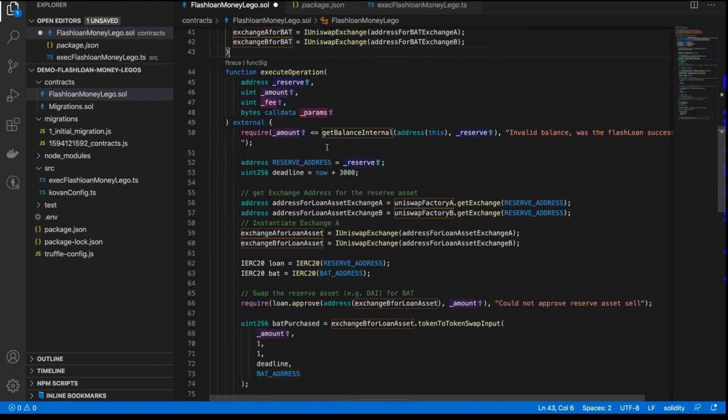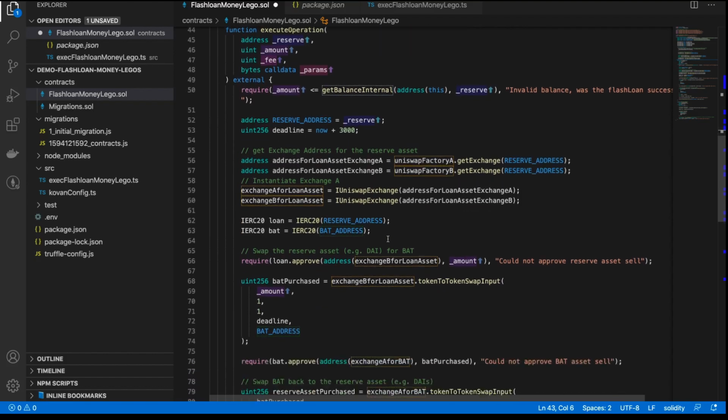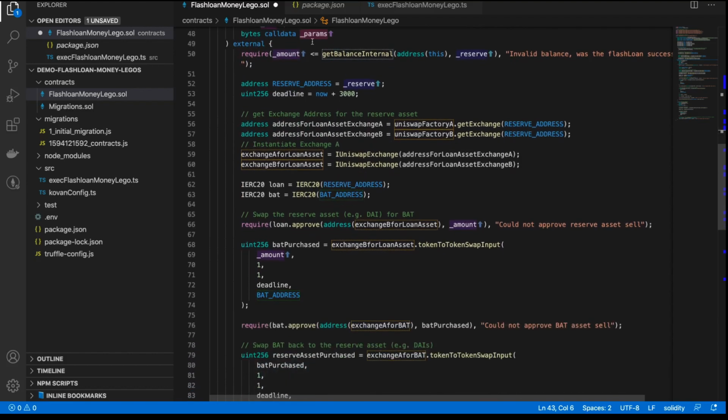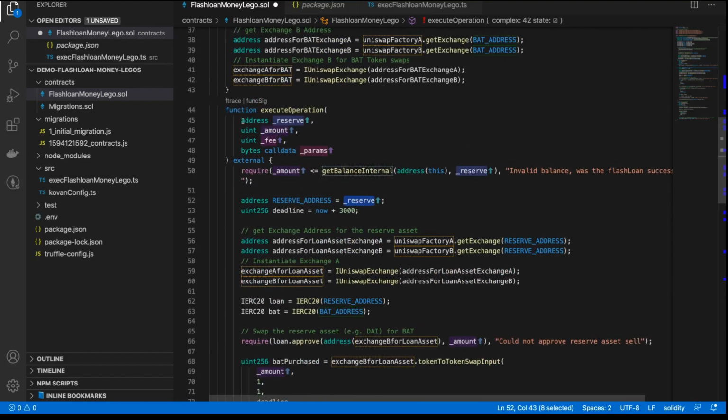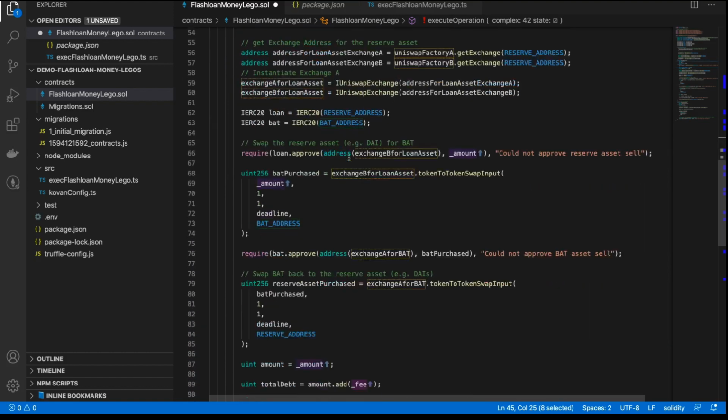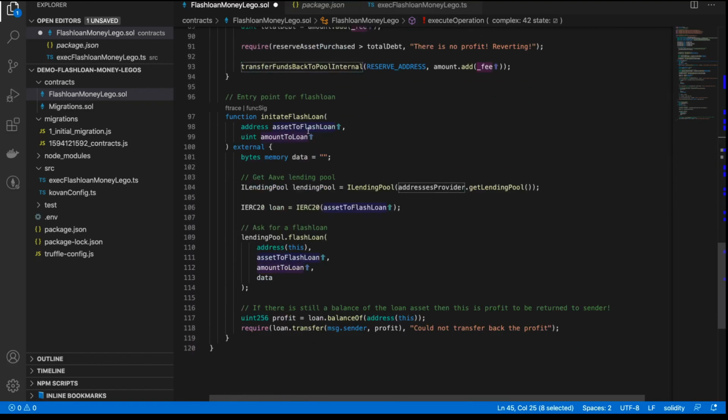trade. Okay, so I'm going to go down into the actual execute operation, and here I'm creating my exchanges for what I call the reserve address. Okay, now what is the reserve address? Well, it's the value that's passed in here, which is basically the value of the asset that we want to borrow, which was set here. So the asset to flash loan is the asset we want to borrow.